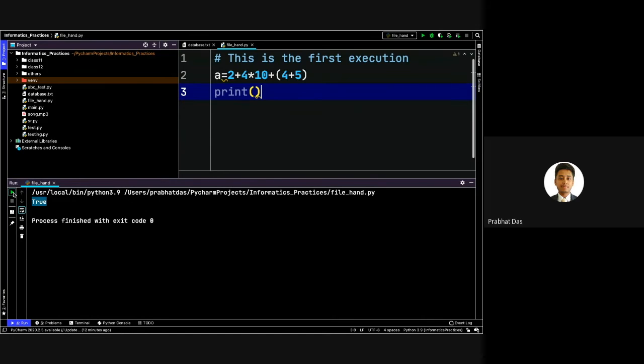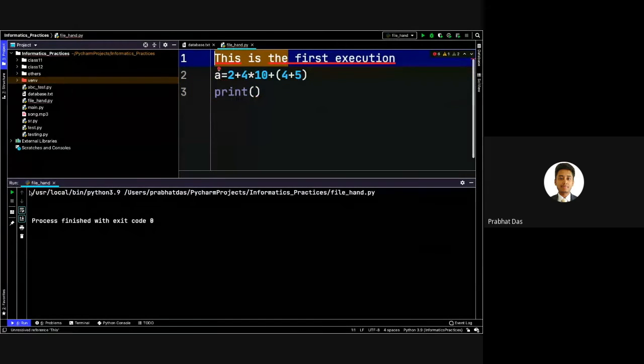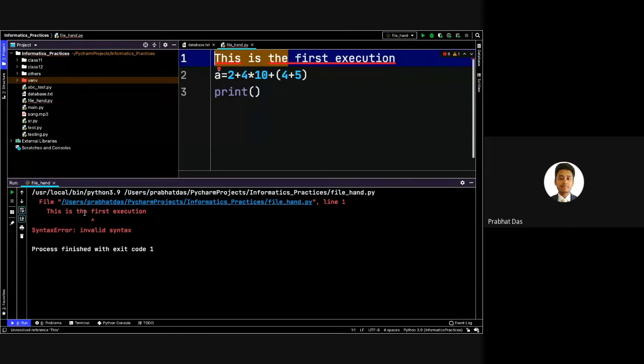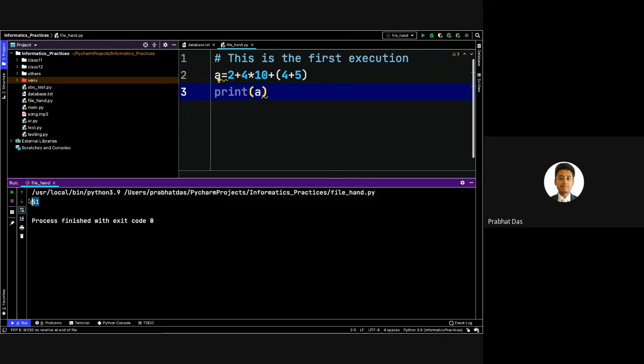The moment you execute the code, you see that you don't get an error. But if I remove this hash and execute it, you get a syntax error in the first line. So the moment I use hash, this part will be omitted and we won't get an error during execution. If I print the value of a, you can see that the value of a is 51, and this part is not getting printed. This part stays in the code itself.